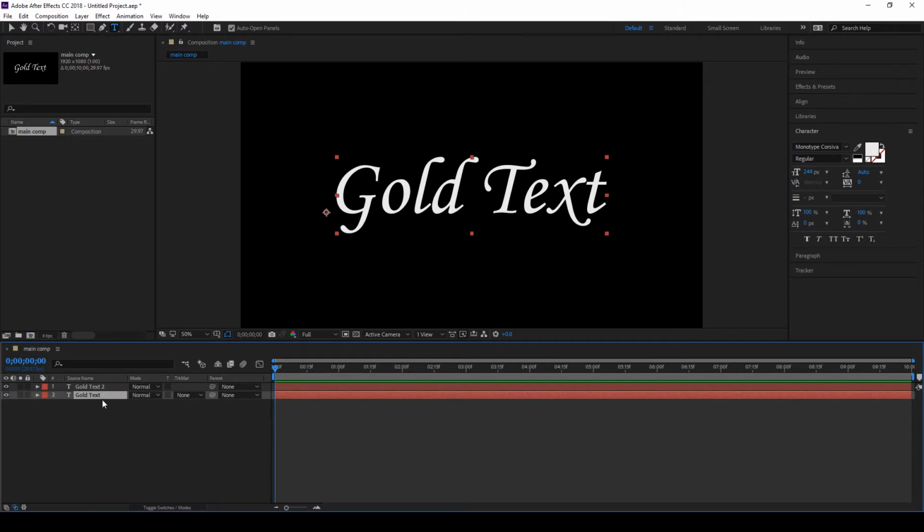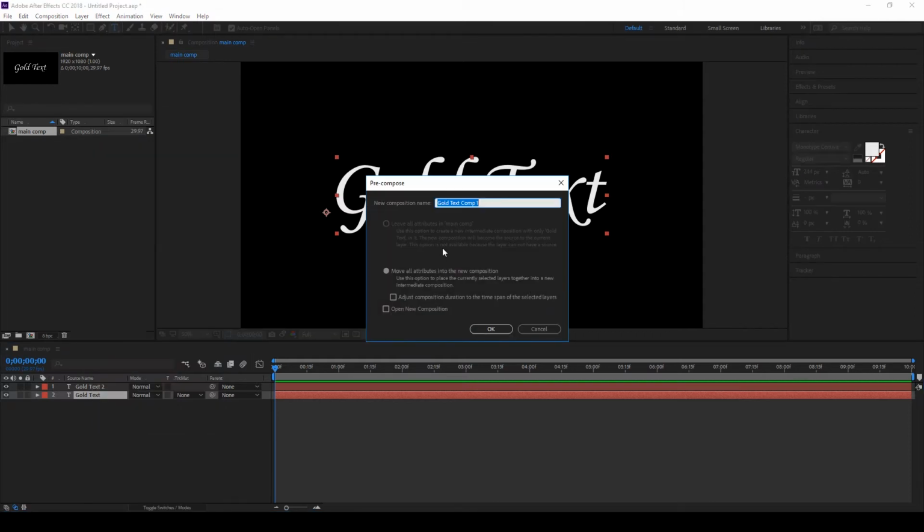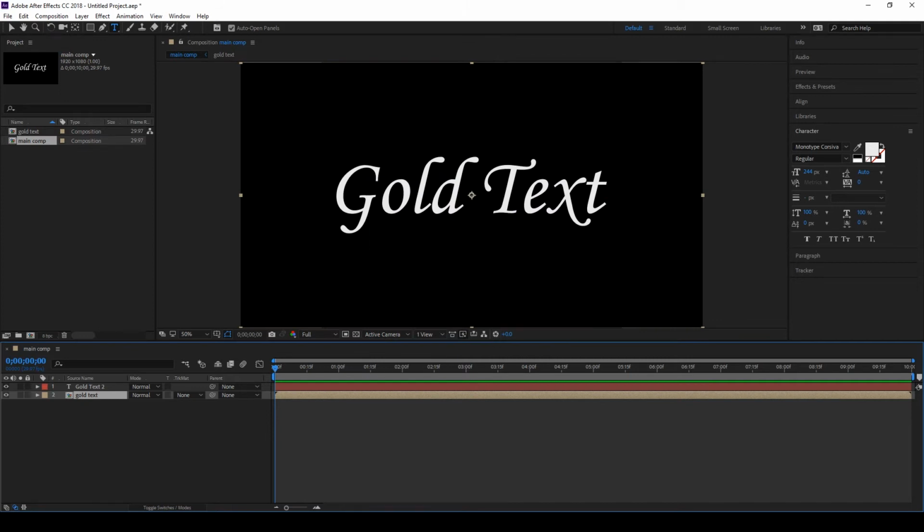What we're going to do now is right click on the bottom gold text here, click pre-compose. On the name we'll put gold text and click on move all attributes into the new composition. We're going to click OK.